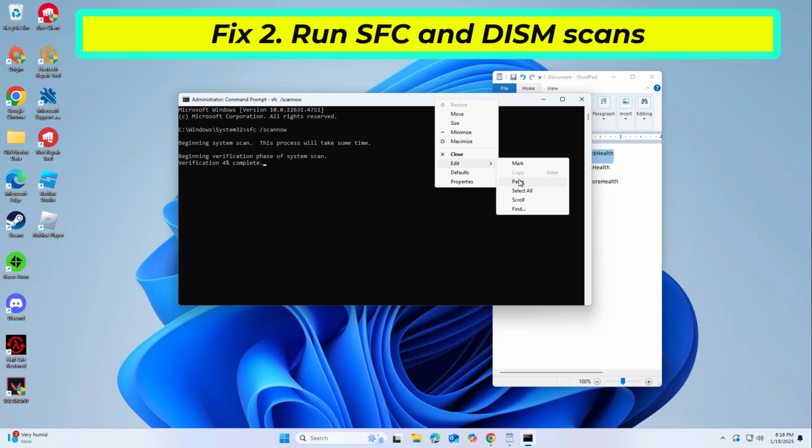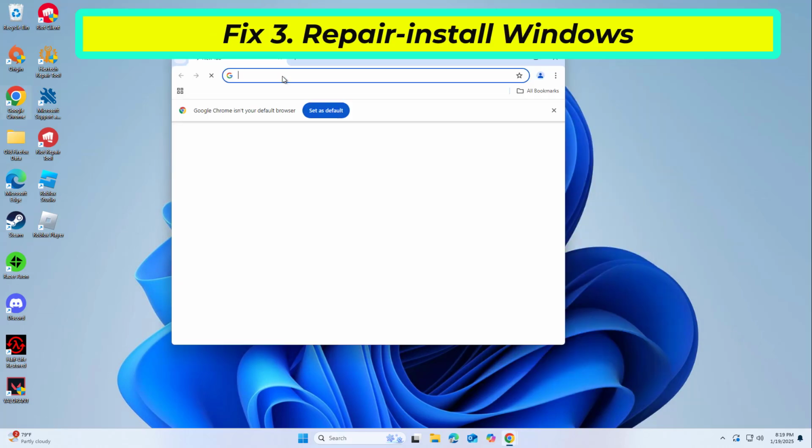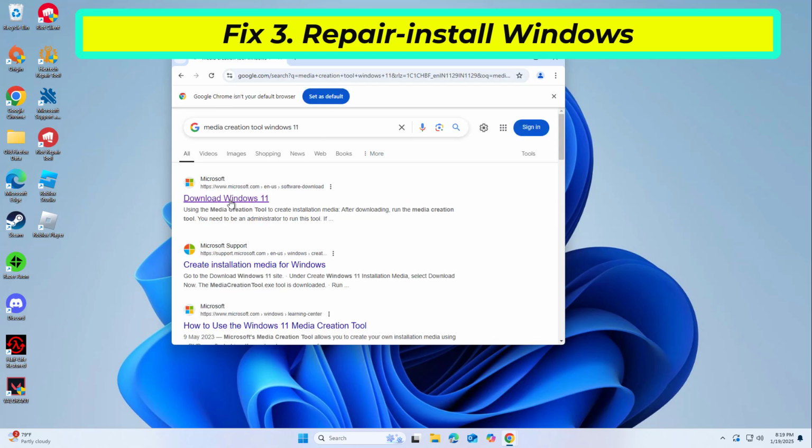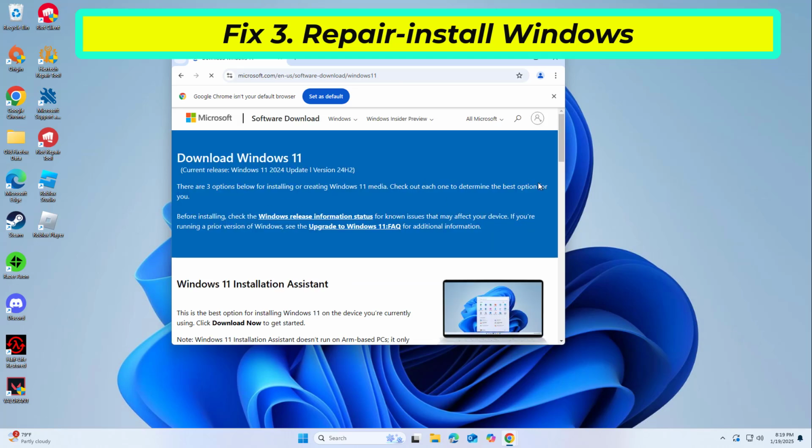If that didn't work, if all else fails, a repair installation of Windows might be your best bet. It will replace all critical system files without deleting your personal files or installed applications.